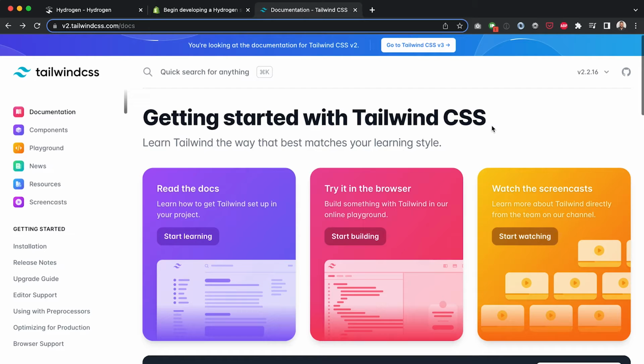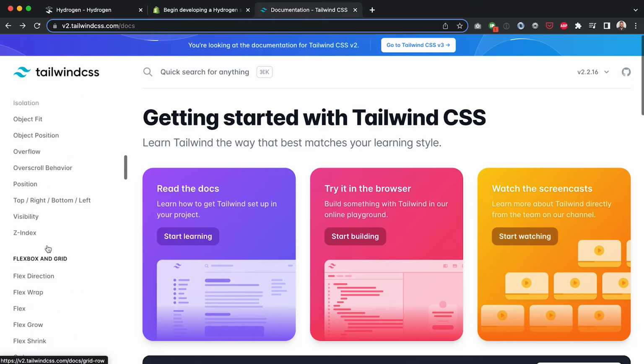So if you're trying to achieve something with CSS and you don't know how to write it in Tailwind, you can just search it right here or go into the different headings of this documentation.